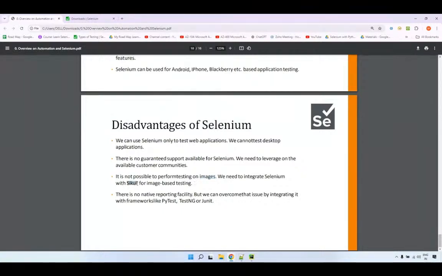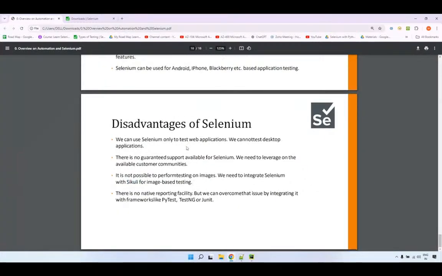Generally, in lower environments, we'll ask a developer to shut that down. We don't want this image-based testing at the lower environments. If you have it in that application, generally you can do it by manual testing. If there is any scenario you want to automate, you need to integrate that with Sikuli. This is the image-based testing library.